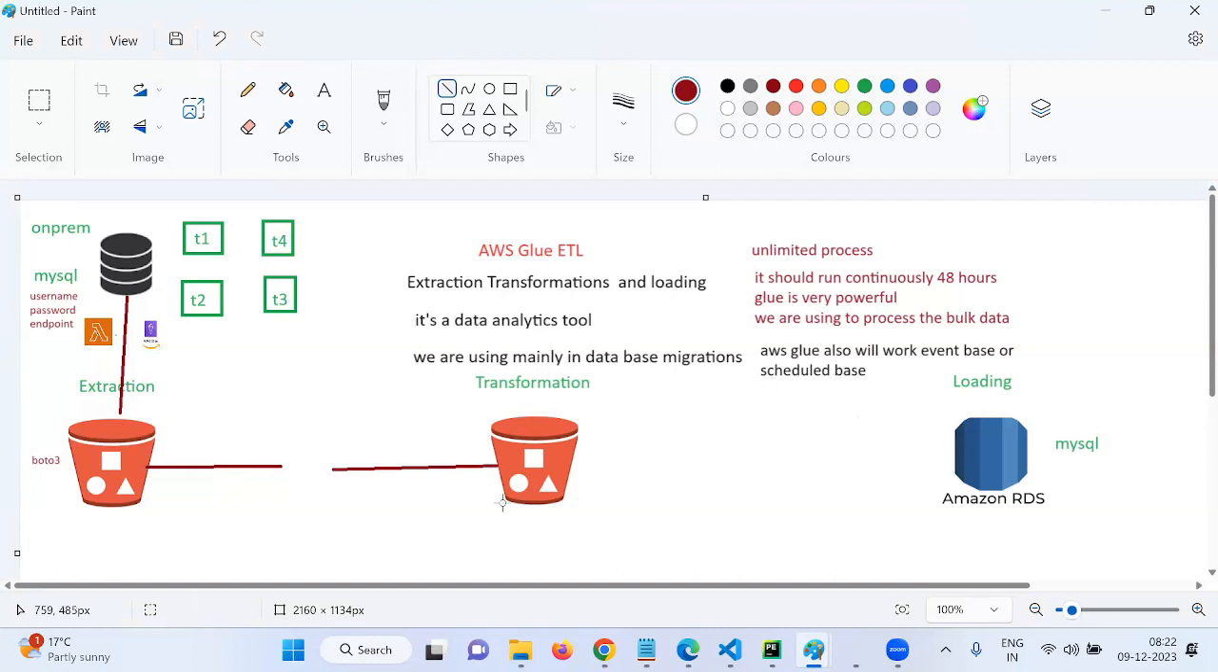I need to process the data here to here, right? First step is here to here, next here to here, next here to here. My target is here to here. But in between, I'm using S3 buckets. So now, whenever data is loaded here, it should be processed here.